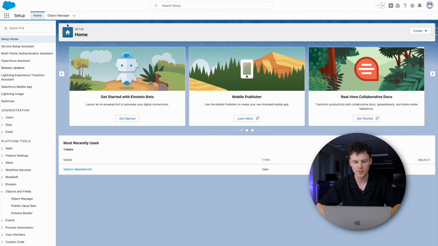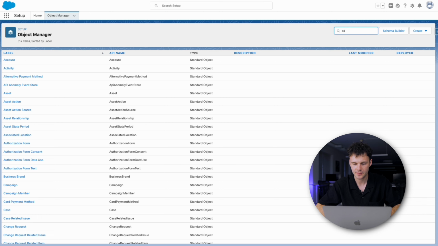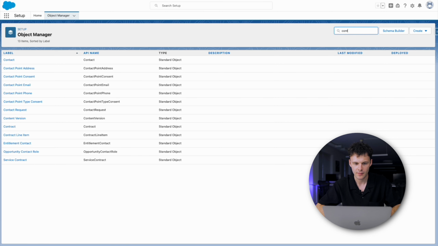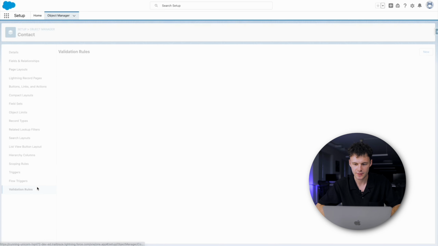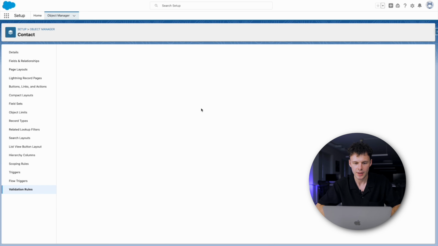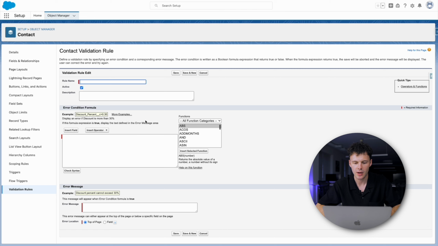Now let's create this particular rule. Let's start with Object Manager. We find the contact object and select Validation Rules. Click on New. Here's our validation rule creation window. First of all, we fill in the rule name. After that, we need to insert the error condition formula. As you see, there is a list of functions that we can insert, but I have prepared the formula beforehand, so I will just paste it here. Then I click Check Syntax. Well, all is good, and we can move further.